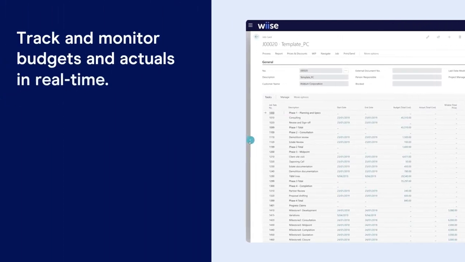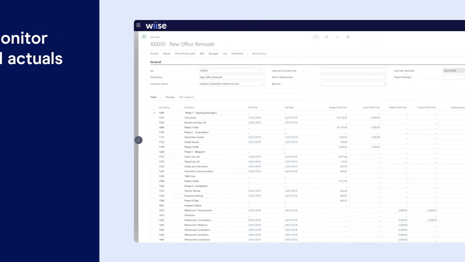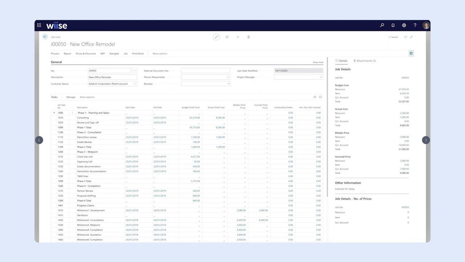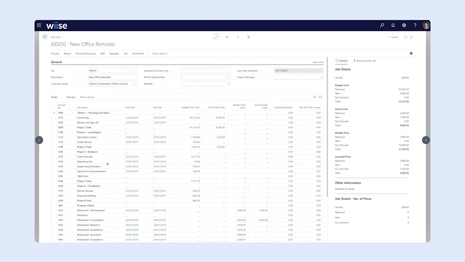At a glance, track and monitor budgets and actuals in real time from one place. Find out customer details, statistics, and specific figures. With a complete financial perspective of each job, managing project accounting is a breeze.